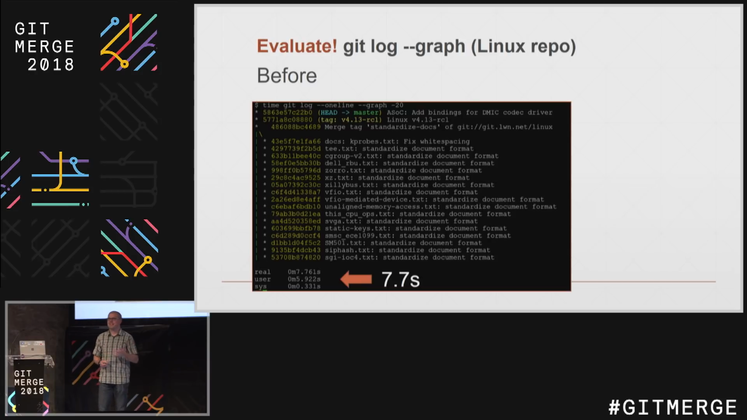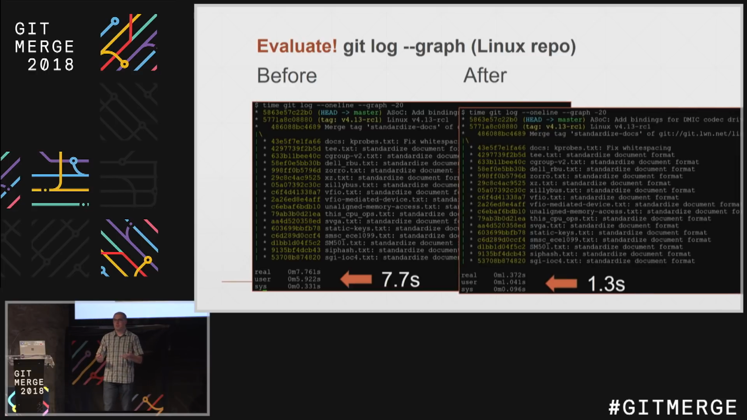So before, when you did this git log graph on the Linux repo, it took 7.7 seconds to get these 20 commits. And now, it takes 1.3. Because of all that parse time it was spending checking in these commits and unzipping them and parsing them as plain text, it now goes straight into that structure, pulls out that data, and it can move on really fast. So that's a pretty big speed up on a realistic data set.